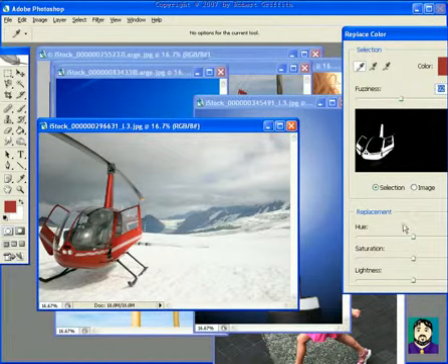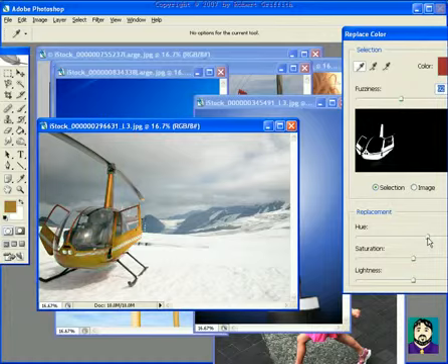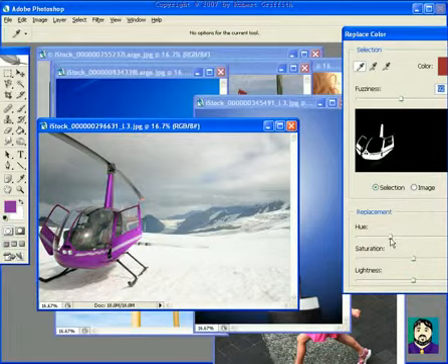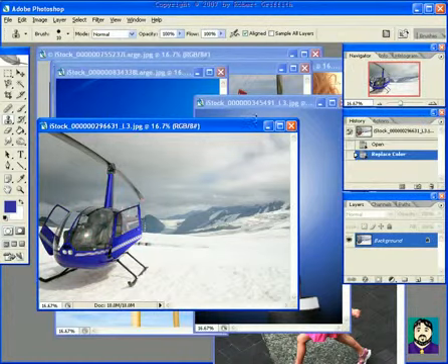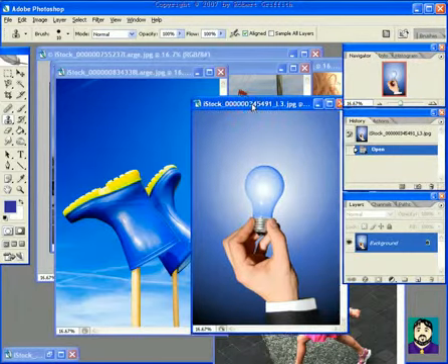If I was to grab this hue, I can change the color of my helicopter instantly without having to really do too much. You want a purple helicopter or a blue one, and then I can just go ahead and click OK, and my helicopter is a different color. Now you'd have to take your time and fine-tune it a little bit, but here's a picture of these boots.